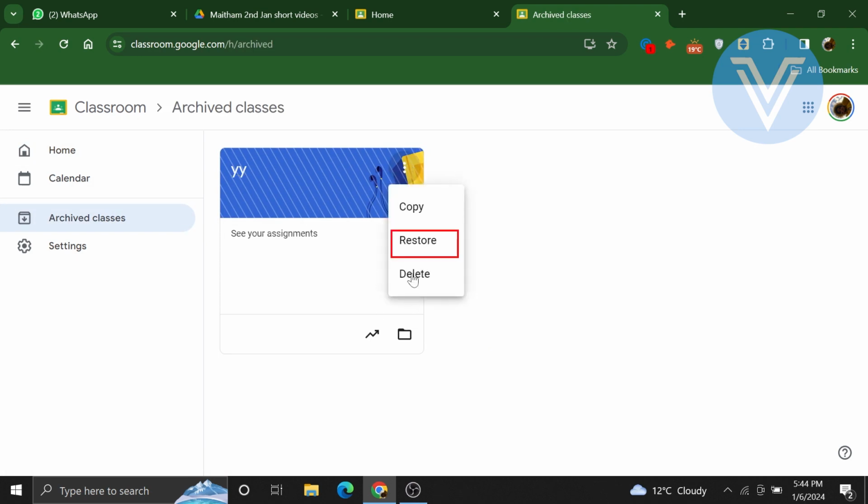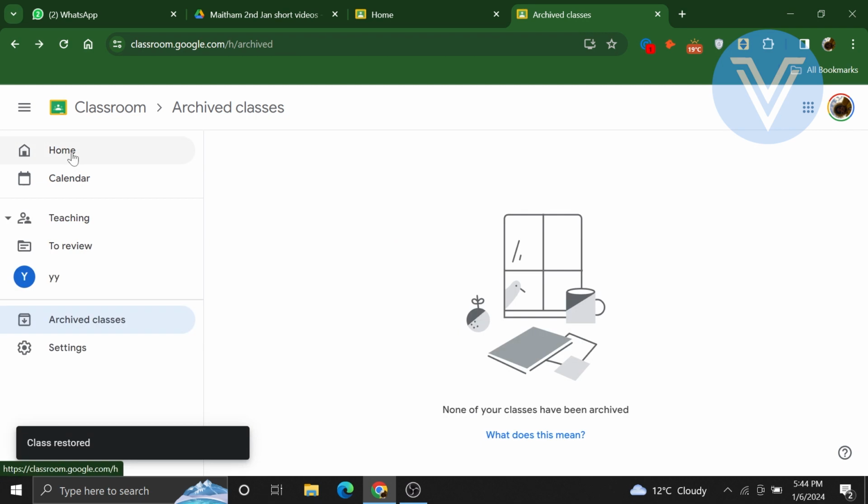In the same way, you can restore it if you want. So our archived classrooms are no longer available on the main page.